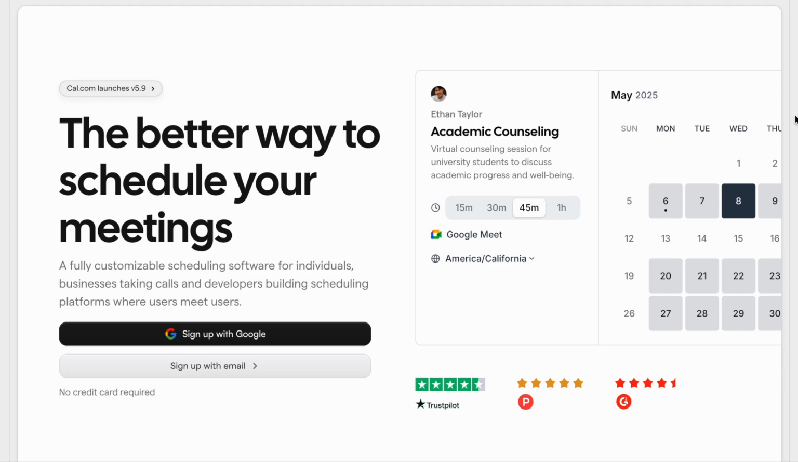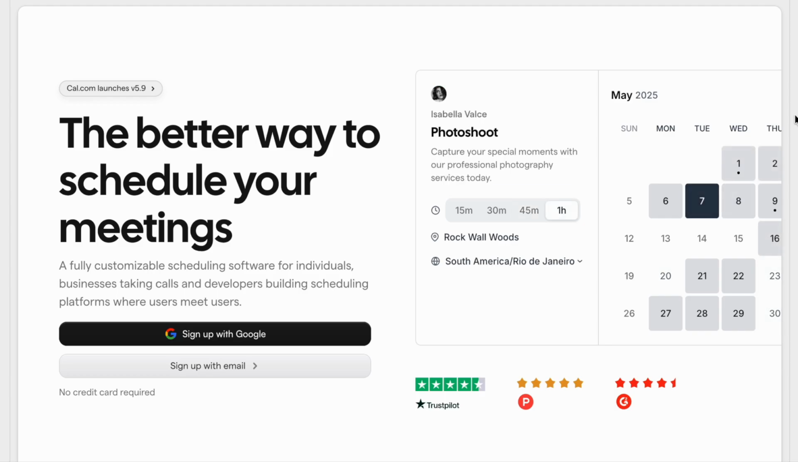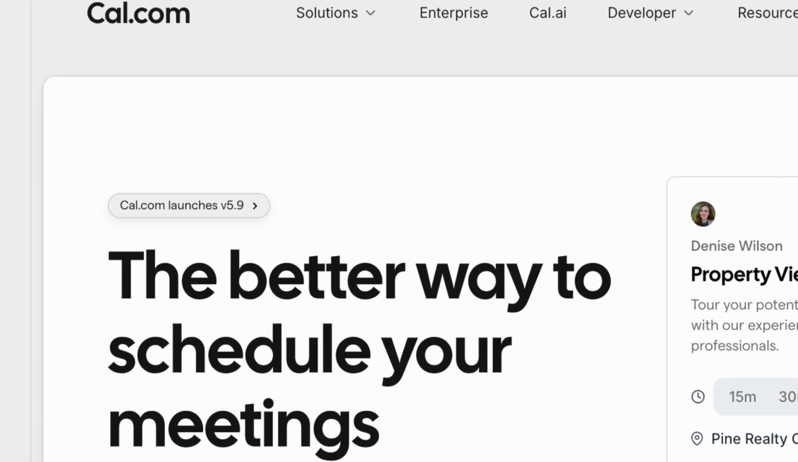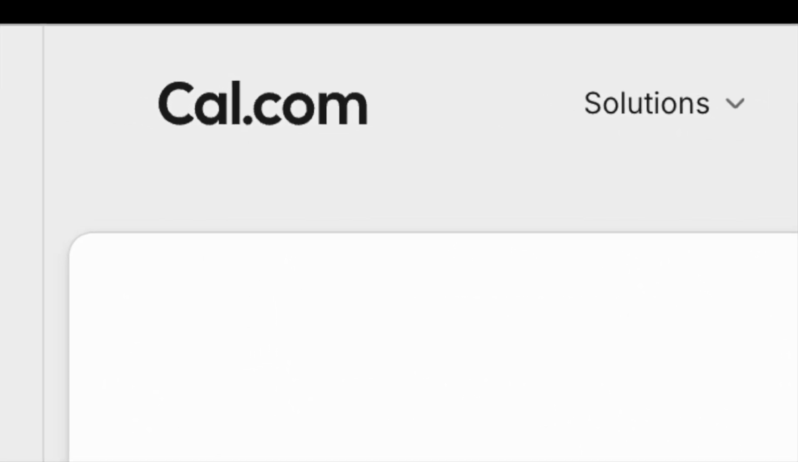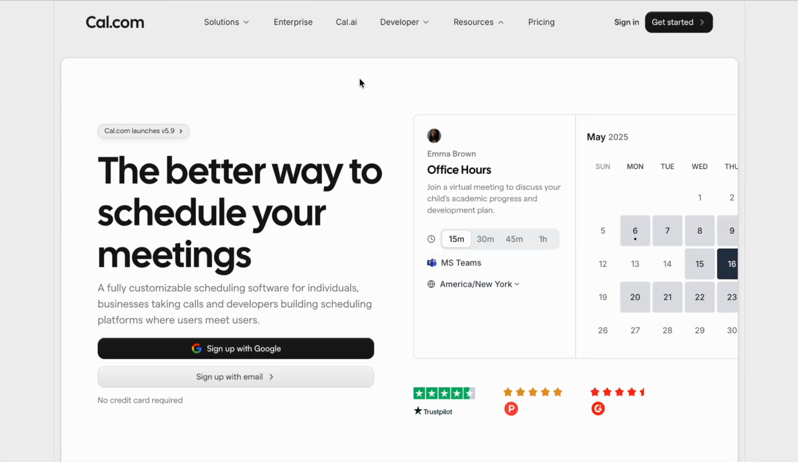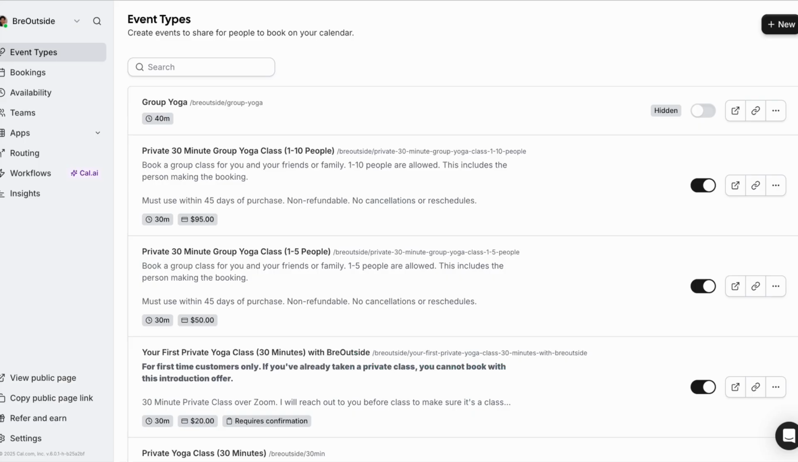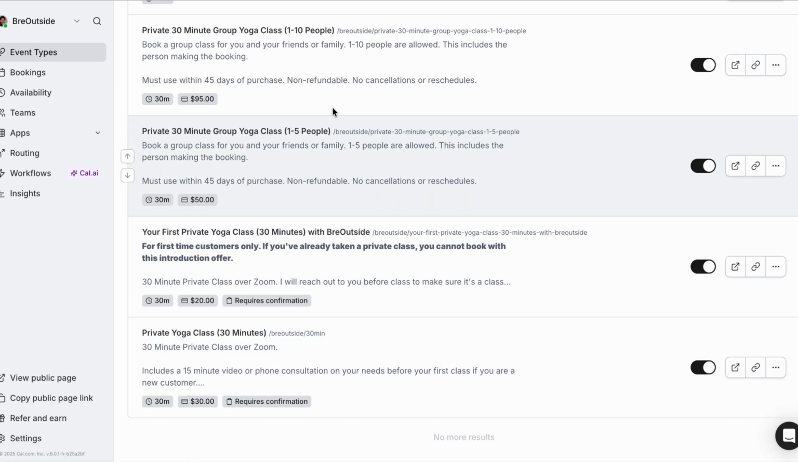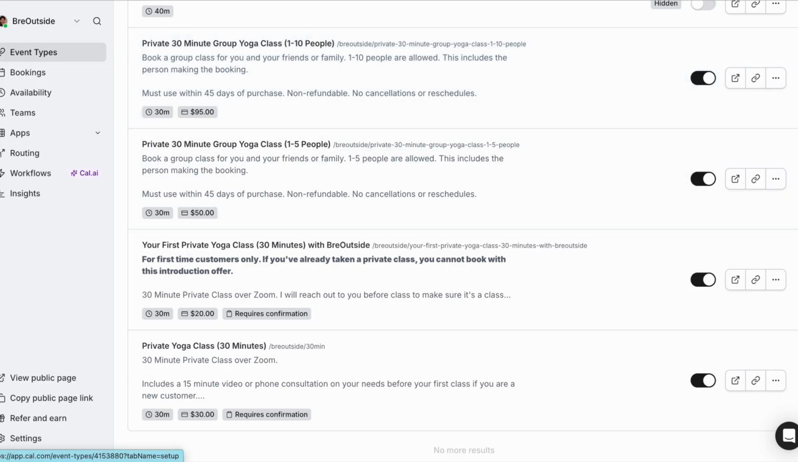And I believe some other payment platforms, but that's the one I use. So anyway, let's get into it. So you're gonna, of course, make an account, again, free, which is why I'm using it and why I wanted to share it. The other cool thing is you can make many different event types. So I'm using this right now for my private yoga classes.